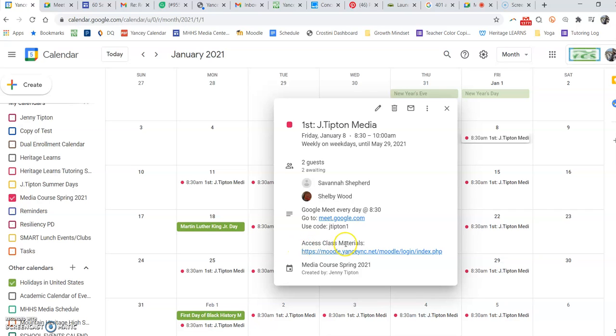And then we'll also add where your class materials are located, whether it is Moodle or Google Classroom, or you made a Bitmoji class using Google Slides. You can put that link in here. Whatever you're using for your platform, you would put that here so they have direct access quickly through the calendar as well.